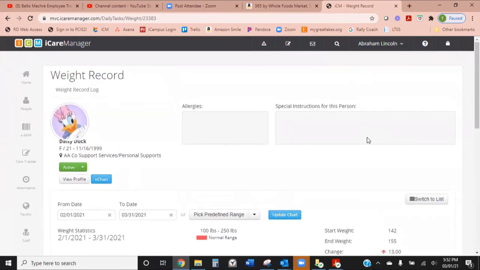Okay. So if you have any questions regarding inputting weight within iCM, please reach out to your supervisor. And if anybody in your home does not have the weight record within their care tracker, please reach out to your supervisor immediately so that we can get that updated and corrected for your home.